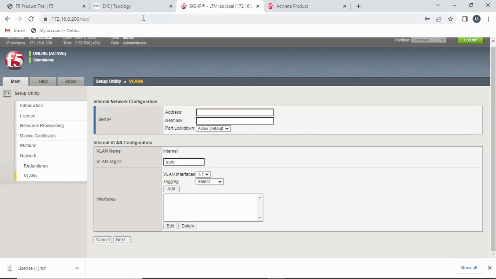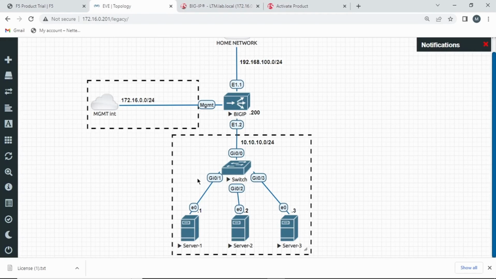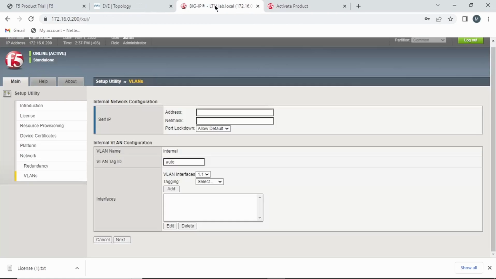If we look back at our diagram, this is the internal network. So the IP address is going to be 10.10.10.200. We'll come back and type 10.10.10.200. Net mask is going to be 255.255.255.0, and this is the internal VLAN.